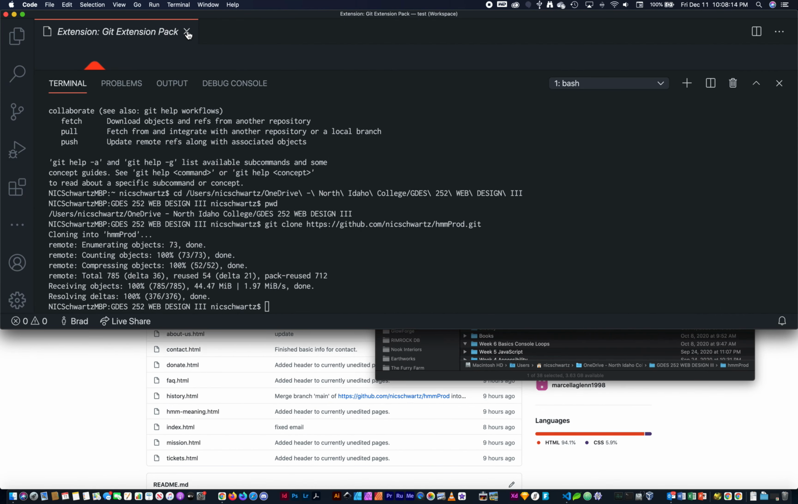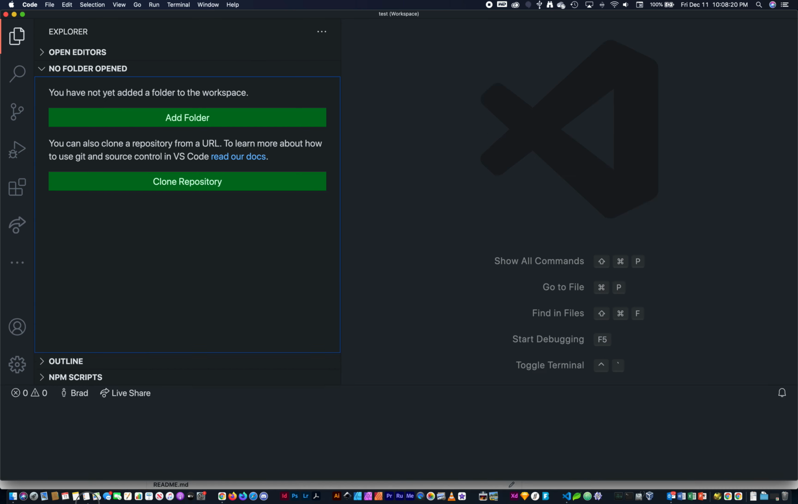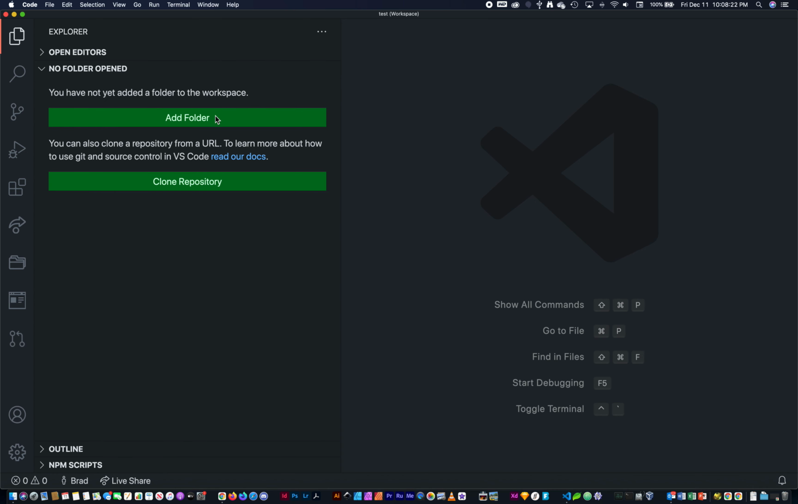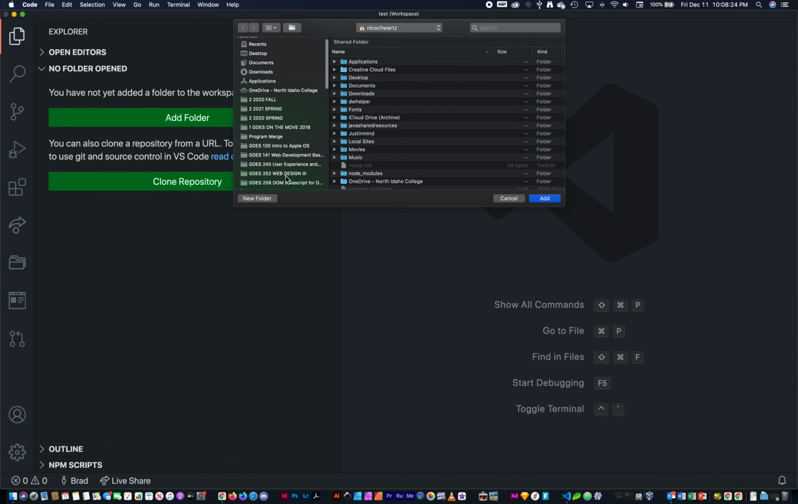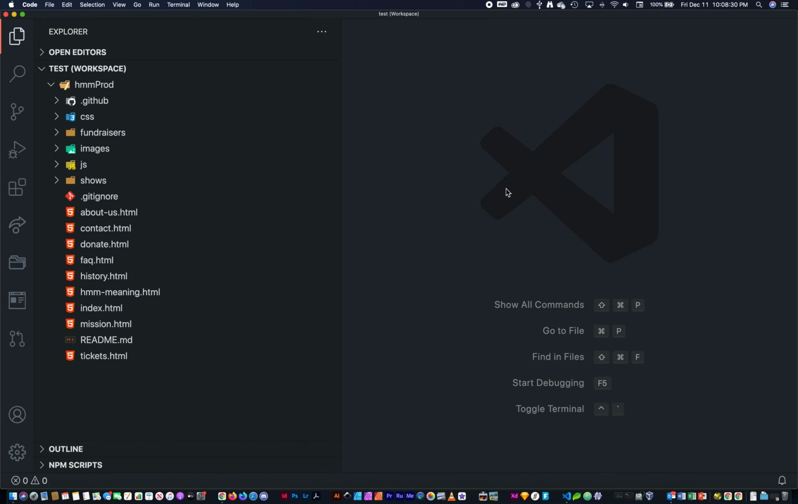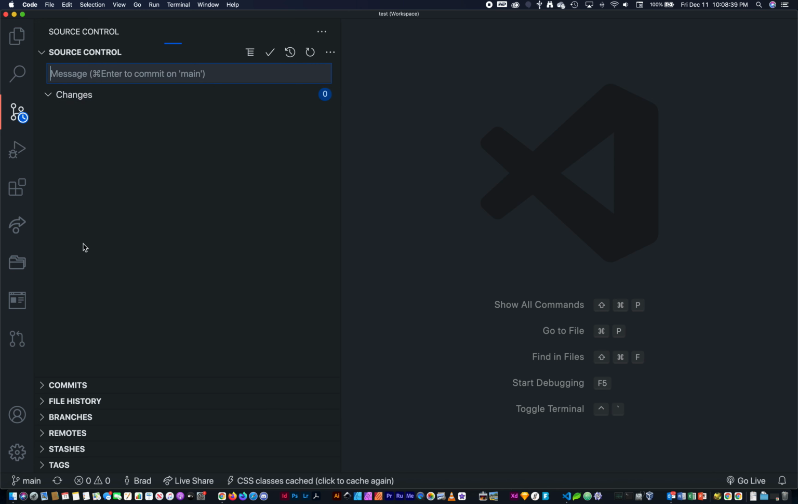So go ahead and close your Git extension pack here, close the output. Back here in File Manager, we will just add that folder. So we're going to come over here to the course, we're going to find HMM_prod, and add. So now, if everything goes to plan, you should have at least the current changes for your site.